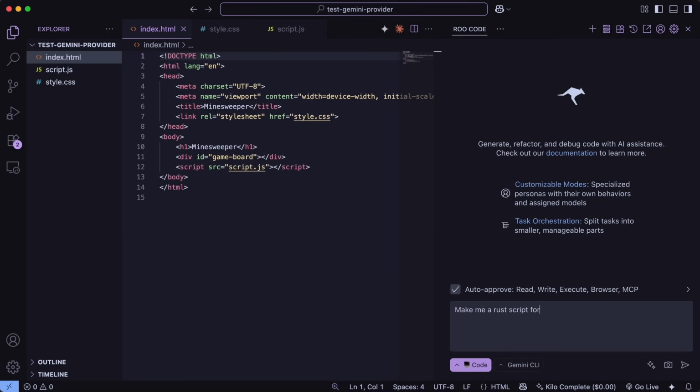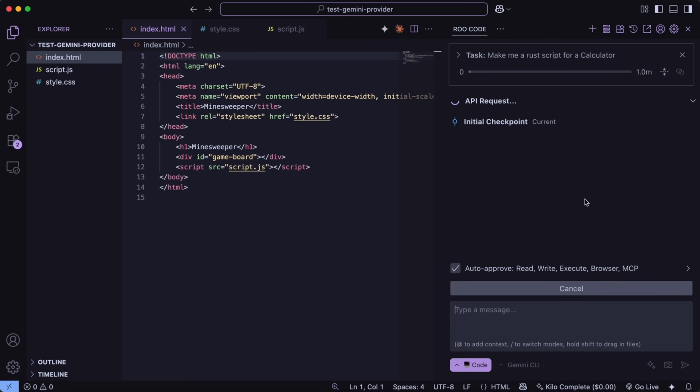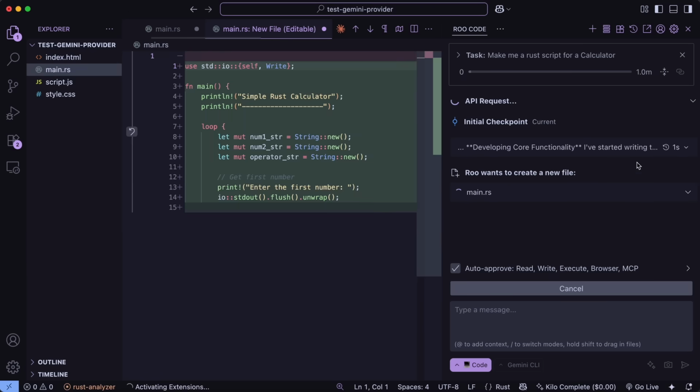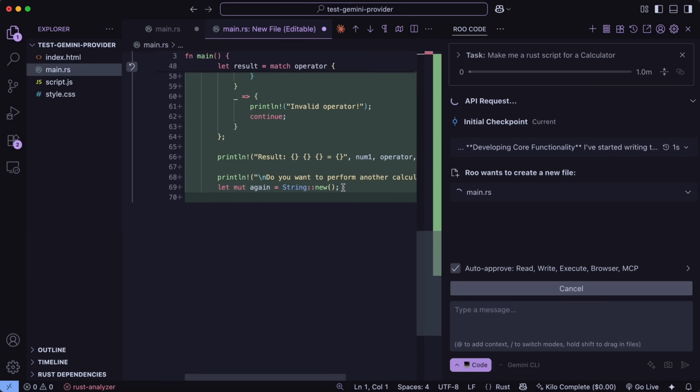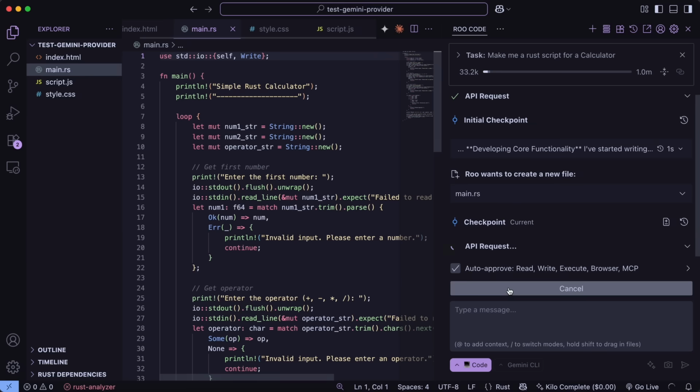Let's try to use it as well. I'm going to ask it to make me a simple Rust script for a calculator, and you can see that it will now go ahead and start the work on it. Now, I have tried both the implementations of Cline and RooCode, and I think that the implementation of RooCode is better and works a little bit better than Cline. It seems faster and a bit better than Cline.